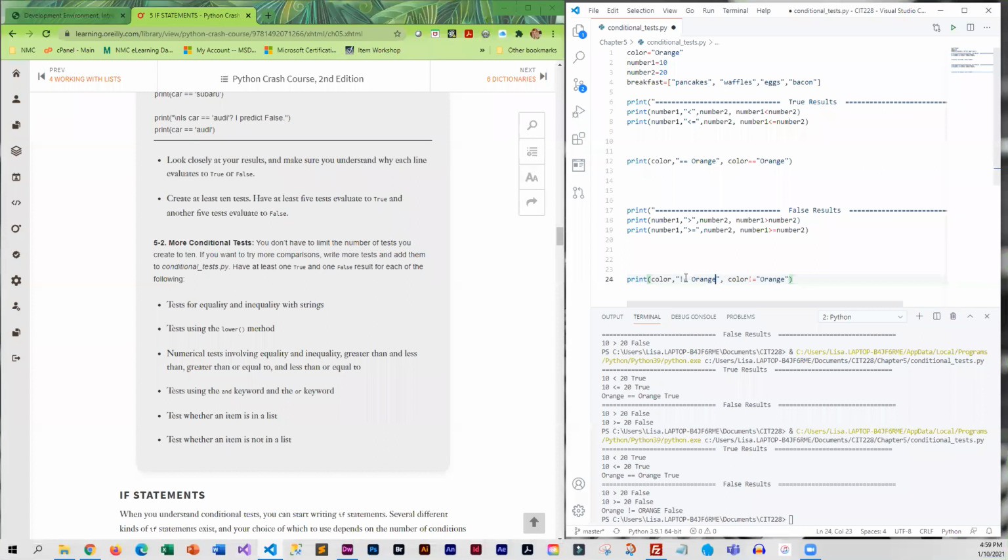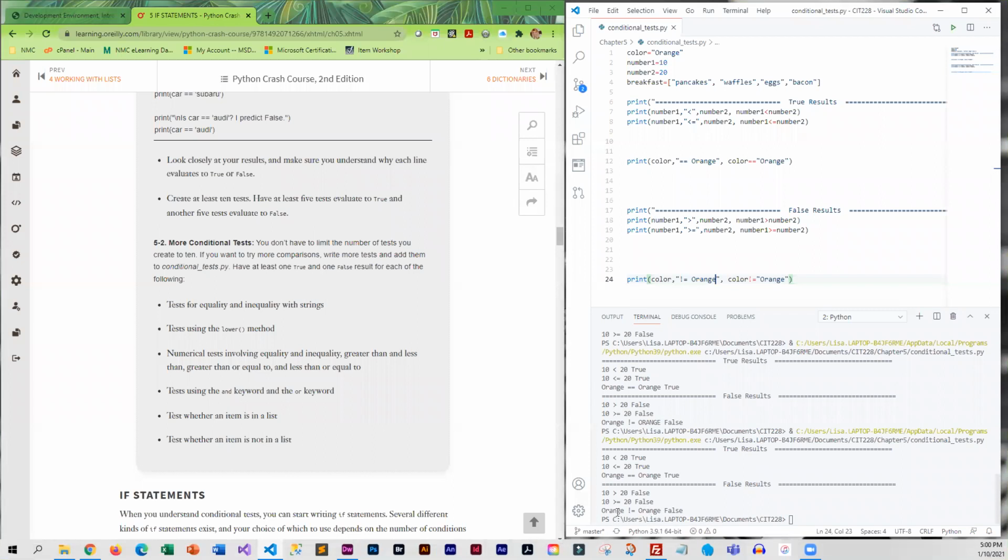So for this one, I can basically copy it and just put not equals. Okay, because that's going to be false, right? Because it is equal. So if I look here, orange doesn't equal orange is false because they are equal. So I did the equality thing, test using the lower method. So again, any of the text ones you can use lower on.